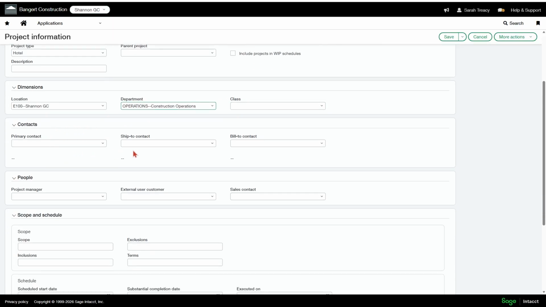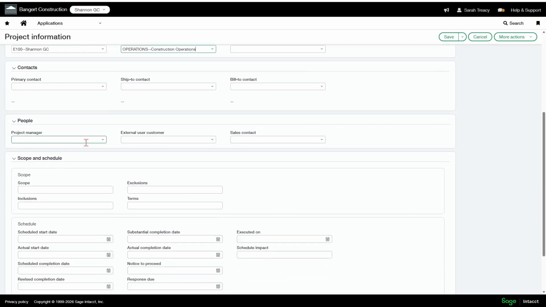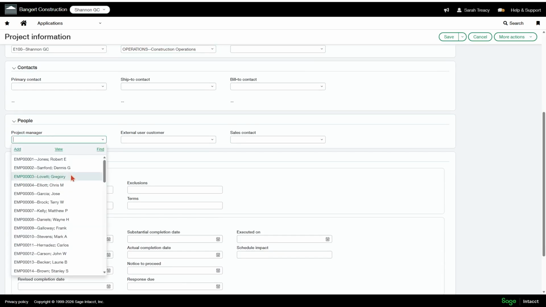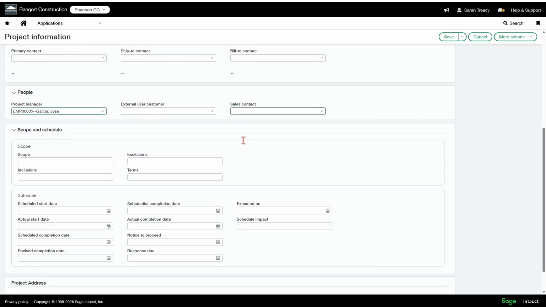Contacts then: primary contact, ship to contact, bill to contact. If you need to pull them onto document templates or whatever that is associated with your project, you can put those in here. And then people, you have project managers maybe that you want to assign. So I'm going to say this project is Jose Garcia's. And then if you have external user, customer, or sales contact, you can put them in here as well.